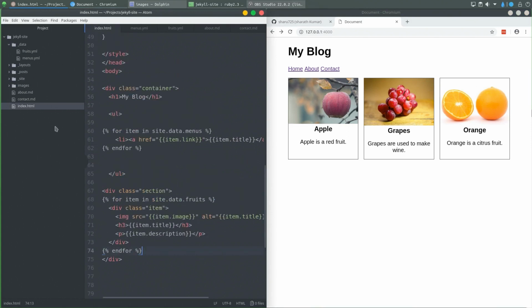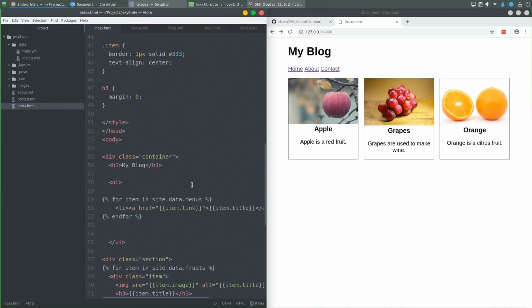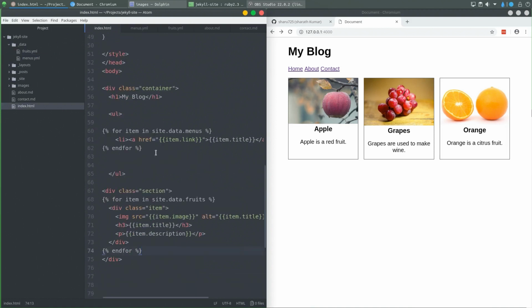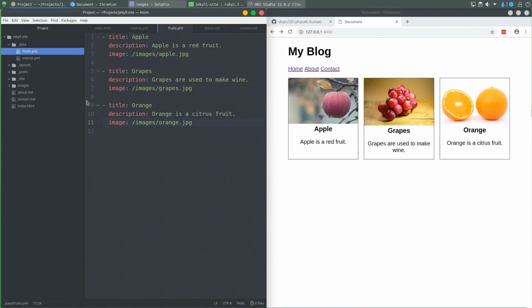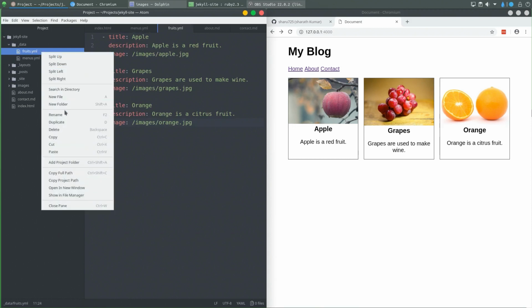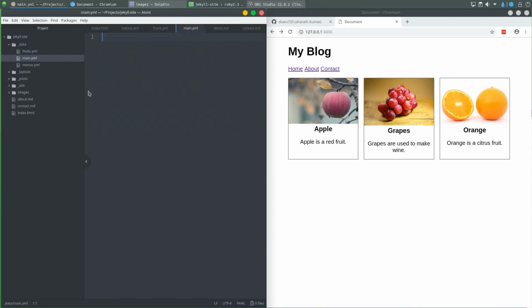Now the thing is, having different files here may not be a good idea if you have a lot of data. Having one file instead of fruits and menus actually makes sense. If you observe, we have one for menus, which is this. We have one for fruits, the section. Now how do we combine this? We can actually have it in one file. I'll create another file called main.yaml. You can call this anything you want.